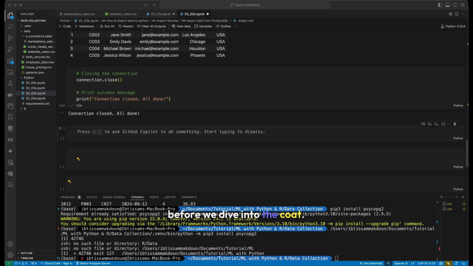Before we dive into the code, let's make sure you have everything you need. So, Python installed and ready to use, MongoDB installed and running. By the way, check out my tutorial about MongoDB, it is fun.